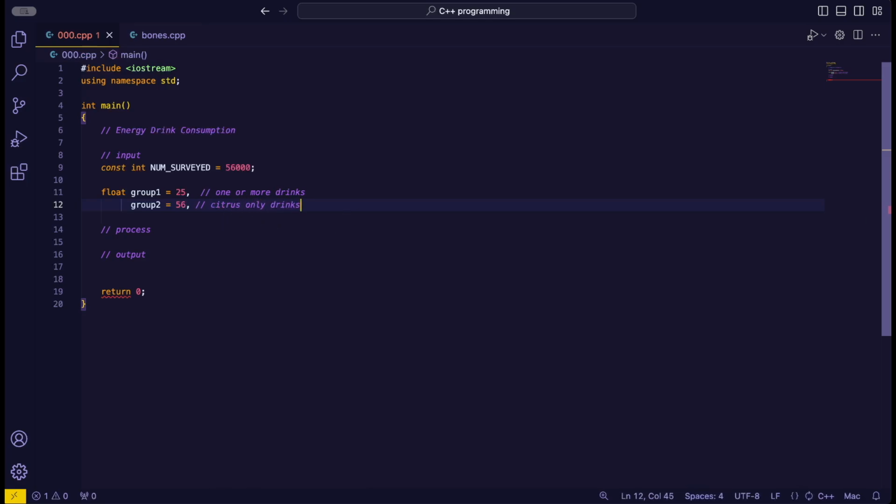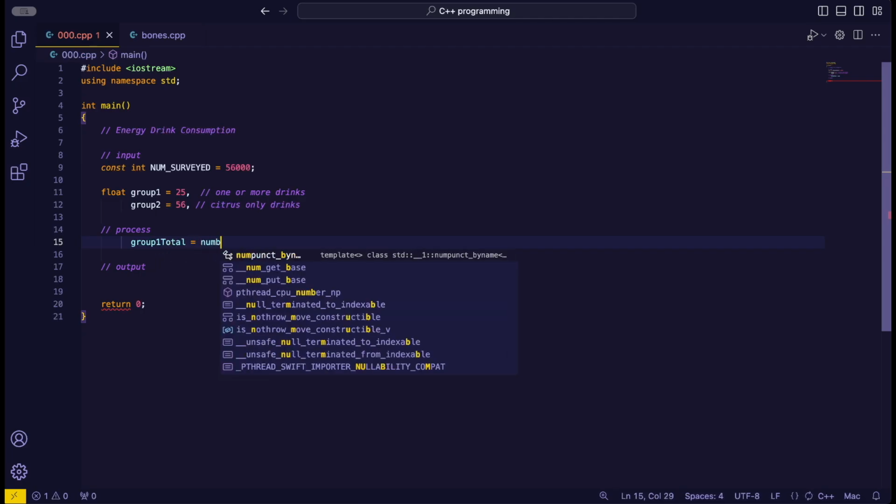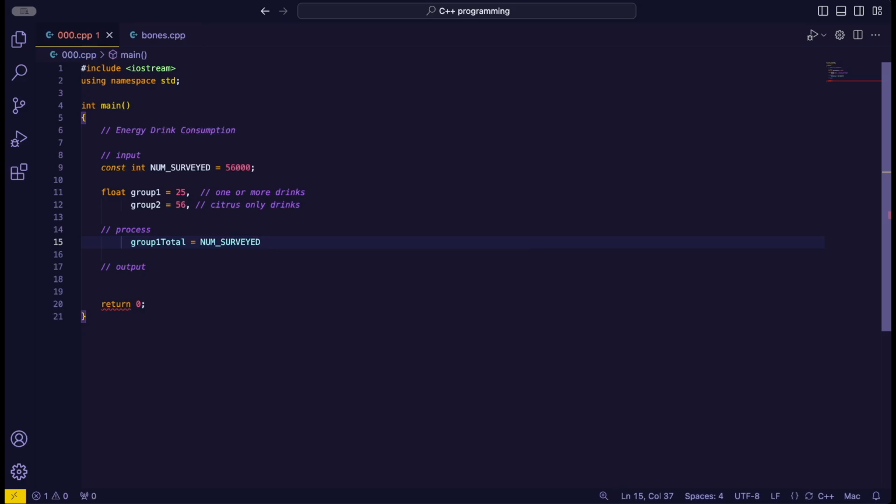All right, and then next thing I need to do is create a couple of calculations. This is still going to be part of this float declaration, where this entire statement is going to be continued down here. So group 1, this is going to be group 1 total. That's going to be set equal to the number surveyed multiplied by group 1 divided by 100.